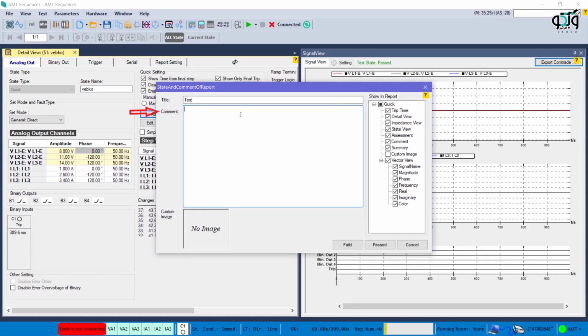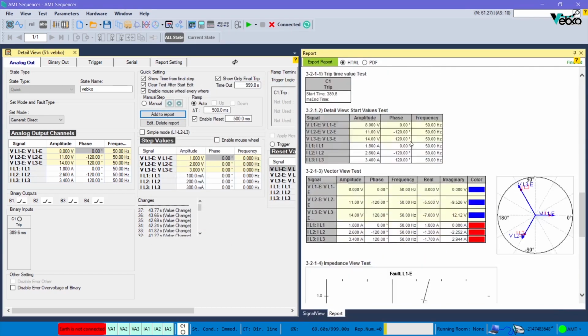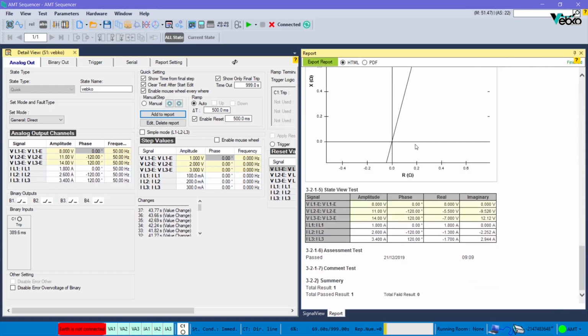In the Comment section, it is possible to add an additional comment or explanation for the report. In the Custom Image section, you can add an image to the report. In this report, it is the user who determines whether the test was successful or not by clicking on the Passed option for success and the Failed option for failure of the test. Then the result is included in the report, which can be viewed in the Report View window.